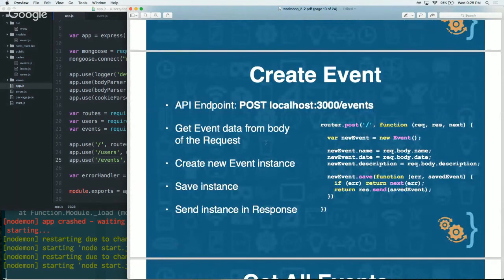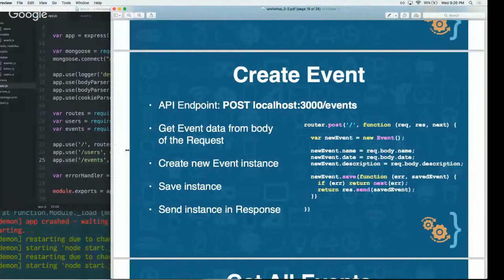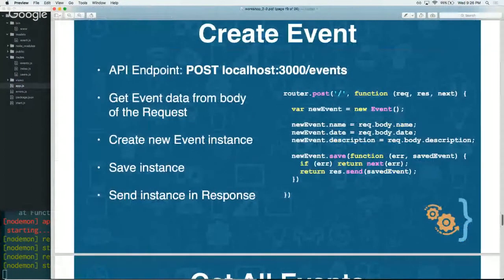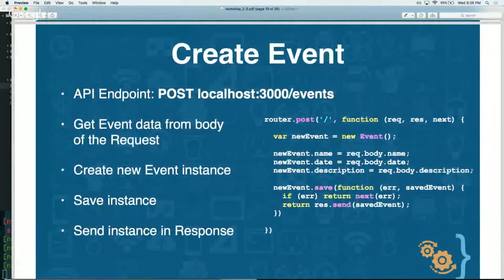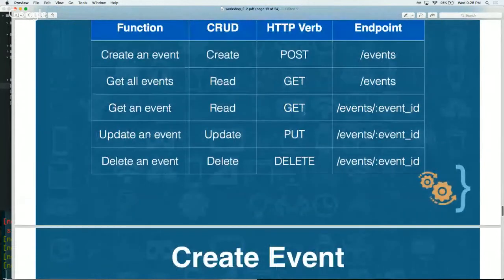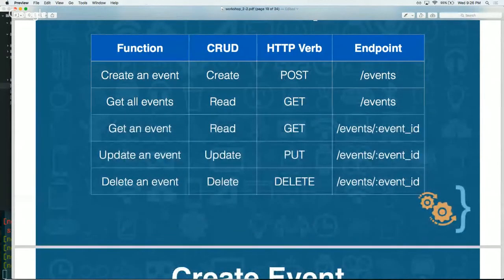So this is the fun part. We're going to make our first API endpoint that will allow us to create an event in our database. So let's look at the code first before we actually start typing it in. What we're doing is we've said that when we create an event, we want our handler that creates the event to only respond to post requests that come into the /events endpoint.